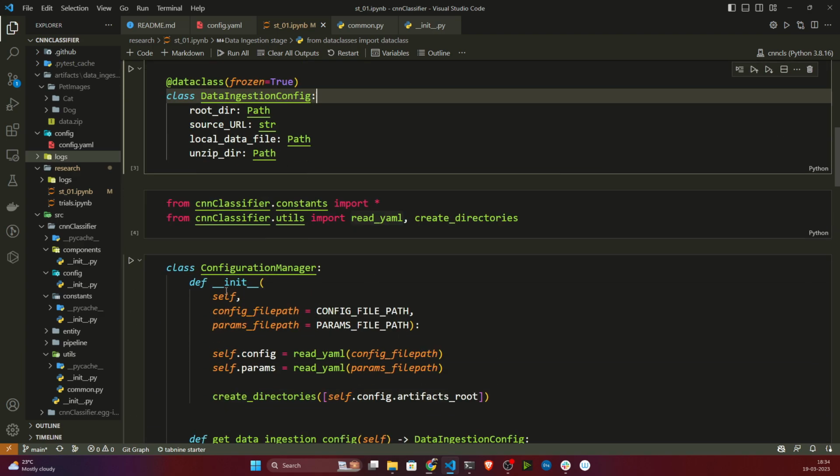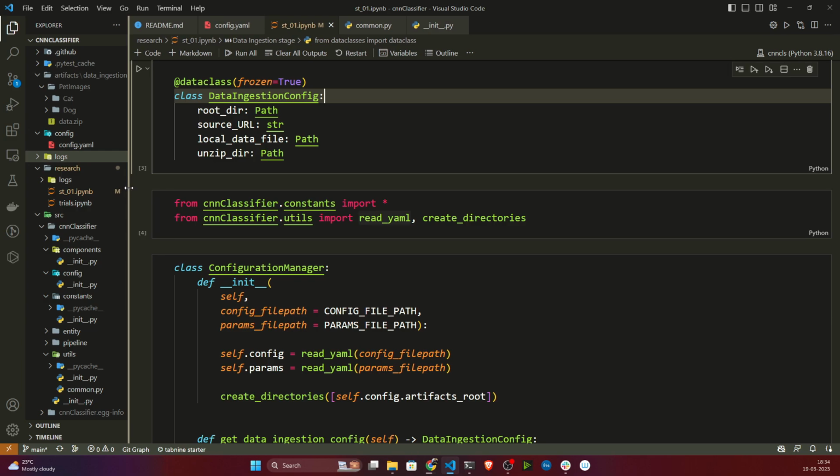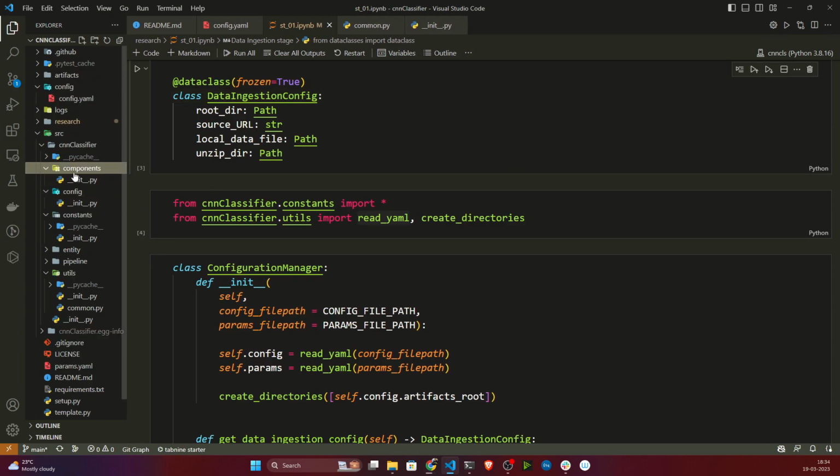So I will convert this code to modular code and arrange everything here. First of all, here if you see, we have components inside our src CNN classifier. Here we'll be writing all the components. The first component we have completed is data ingestion, but we completed it in the notebook.